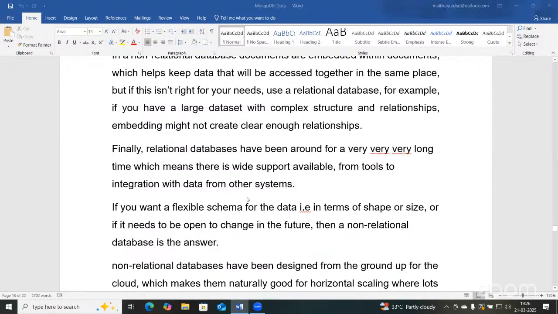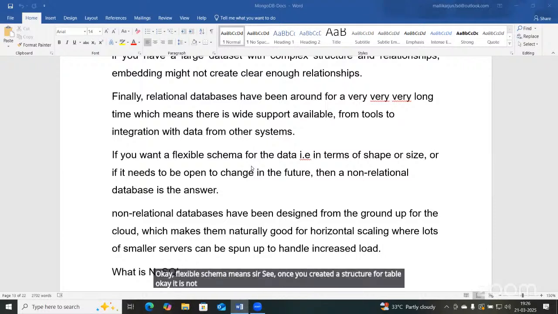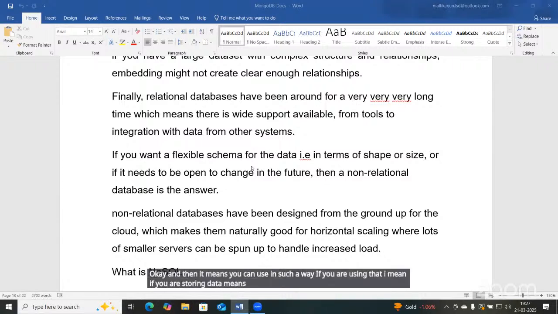Next, if you want a flexible schema: once you have created a structure for a table, it is not that easy to change according to your data. So it means data and its structure are almost like synonyms in MongoDB. There is no difference between structure and data in some cases. If you are storing data, you are storing its structure also. We'll see some examples in the coming sessions one by one.